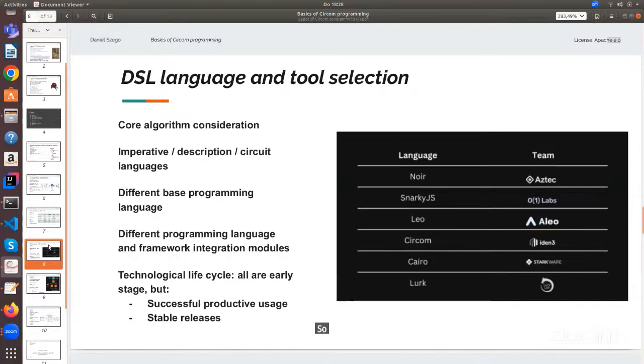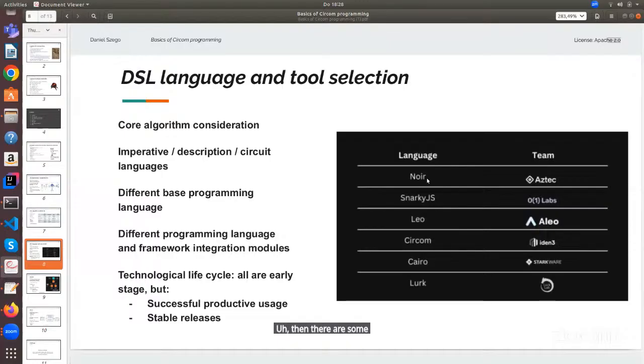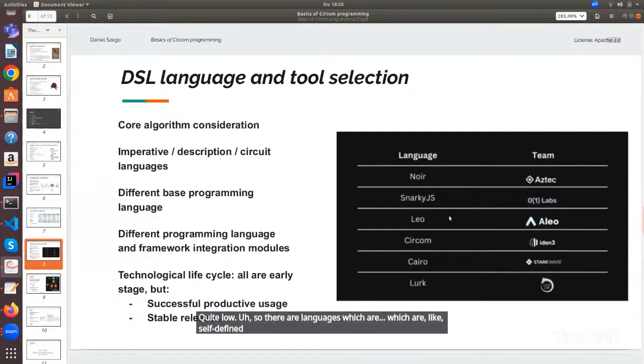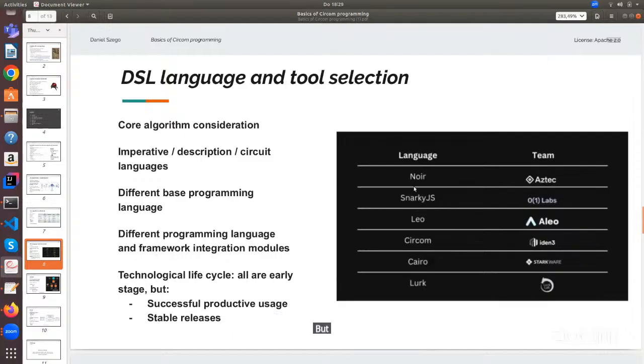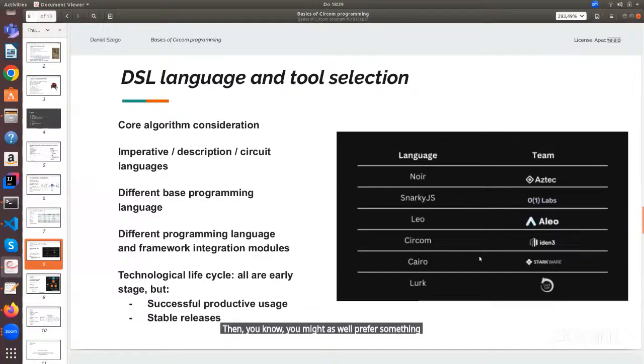And again, one more consideration. We can have many different platforms, and if you want to pick a platform, there are some practical considerations as well. First, there's the language, like Noir, Circom, Leo, Cairo. There are self-defined domain-specific languages, like Circom, but there are also languages which are more Rust-based. So if you are familiar with Rust, you might prefer something like Noir practically.